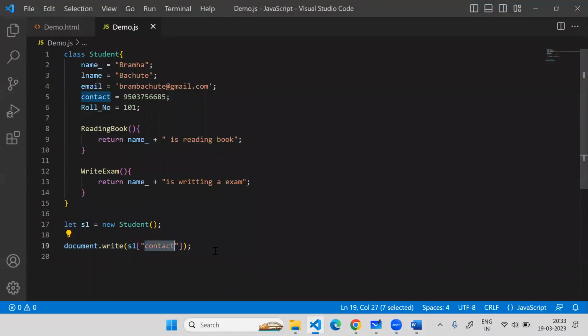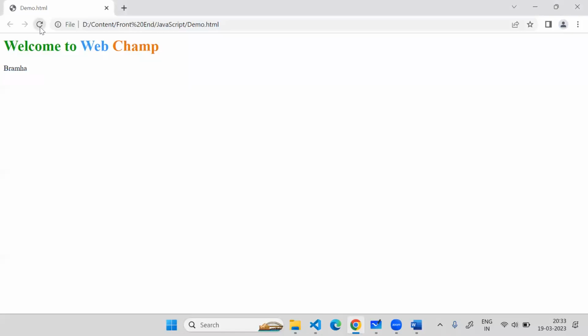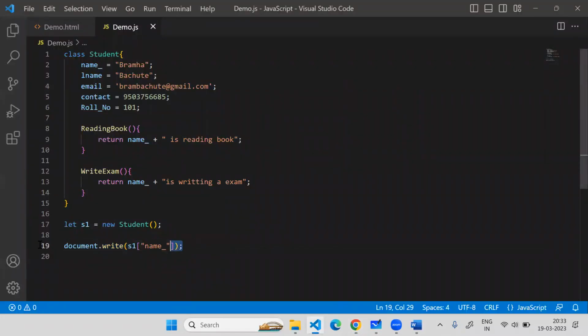Let's see, if I change this to name underscore, then you will see my name on the screen. So these are the two ways to access the object properties from a class. First, you can use either the dot syntax or the bracket syntax as I showed. This is the bracket syntax. If you want to use the dot syntax, definitely you can use it.